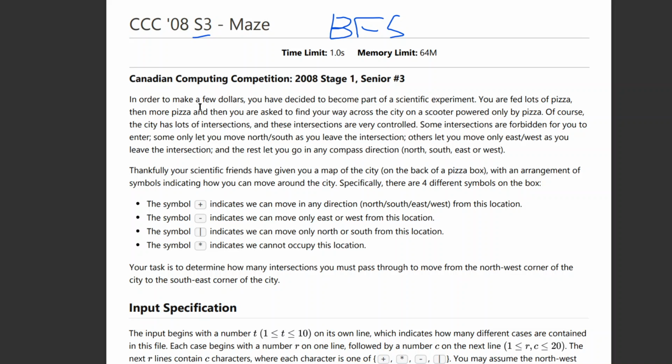Some only let you move north and south as you leave the intersection, others let you move only east and west as you leave the intersection, and the rest let you go in any compass direction: north, south, east, and west. Thankfully, your scientific friends have given you a map of the city on the back of the pizza box, with an arrangement of symbols indicating how you can move around the city.